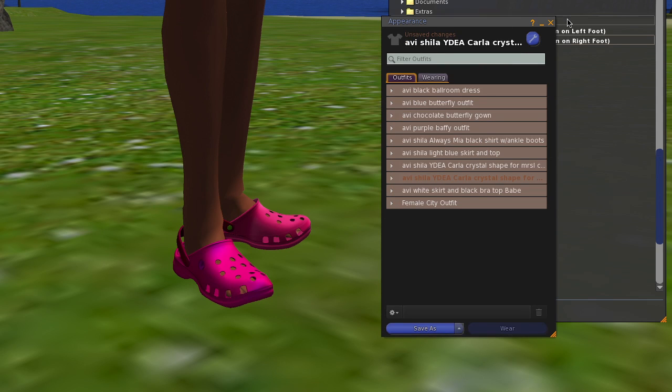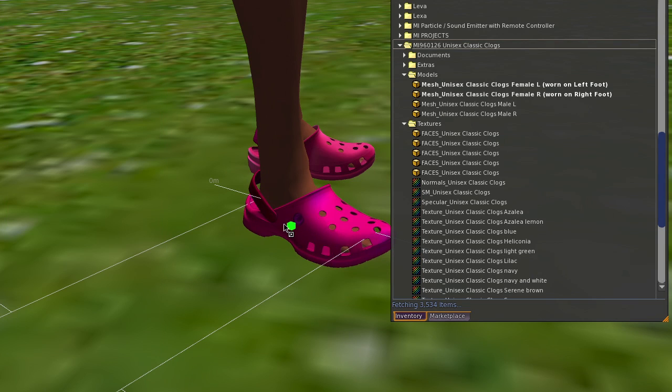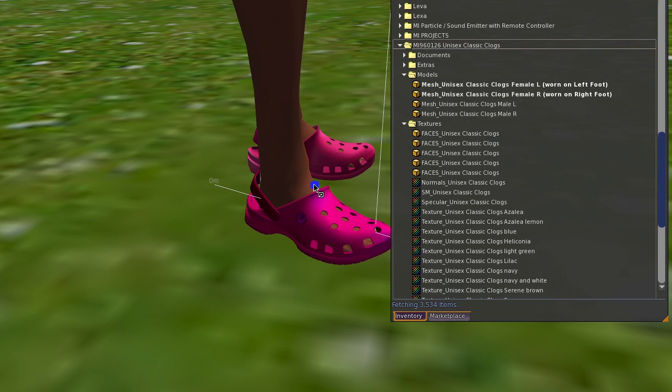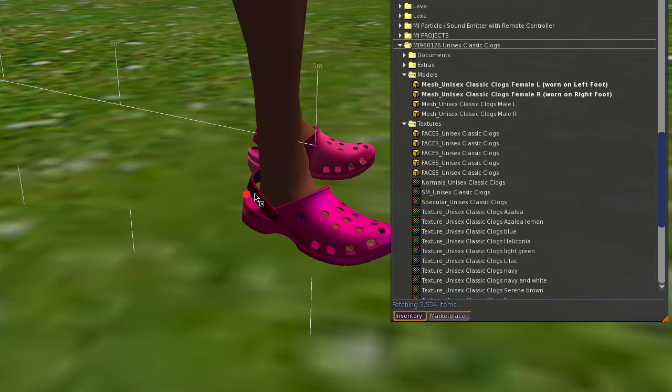If you wish to keep your current foot size, then you can reduce or enlarge the size of the clogs instead. Right-click the clog and select Edit. Click the Stretch radio button up on the top of the Edit panel. You could also adjust clog size by right-clicking the clog, then holding down Control and Shift together, and use the white, green, blue, and/or red handles to reduce or enlarge the clog size.